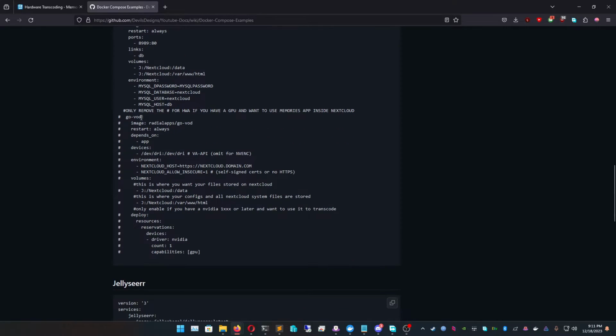So now this is the important part. This is the GoVOD. This is what's going to be used to hardware transcode your media. If you want to use HWA with an NVIDIA GPU, I don't personally have a VAAPI GPU to do it, but if you'd like to, you can. This is going to be only for NVIDIA. I can supply documentation, or if you join our Discord and pop in there, I can definitely help you out with that. But GoVOD is the container we use.